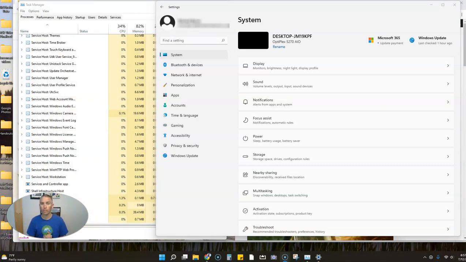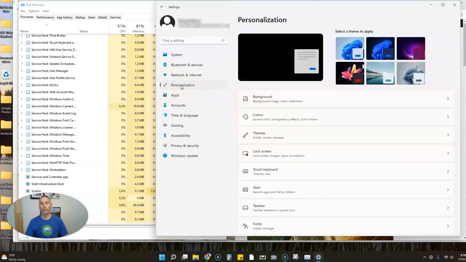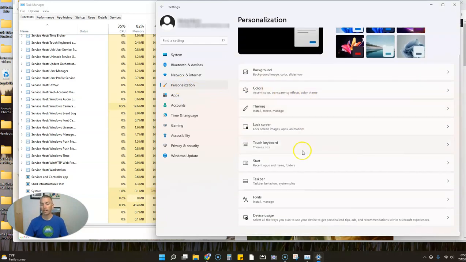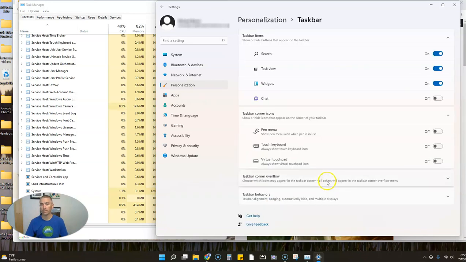There's a couple of approaches that you can take. So first of all, you can open up your system settings. You can do that by pressing the Windows key and the letter I on your keyboard at the same time. That'll bring up your system settings here. And we want to go into personalization. And in personalization, you'll see settings down here for your taskbar behaviors and system pins.